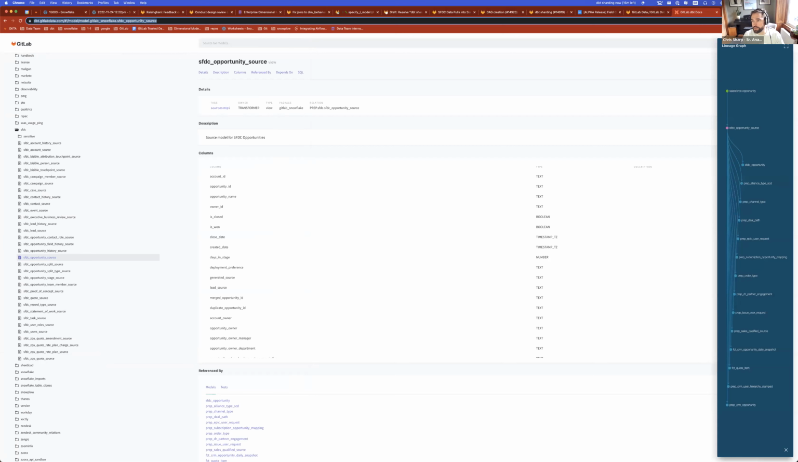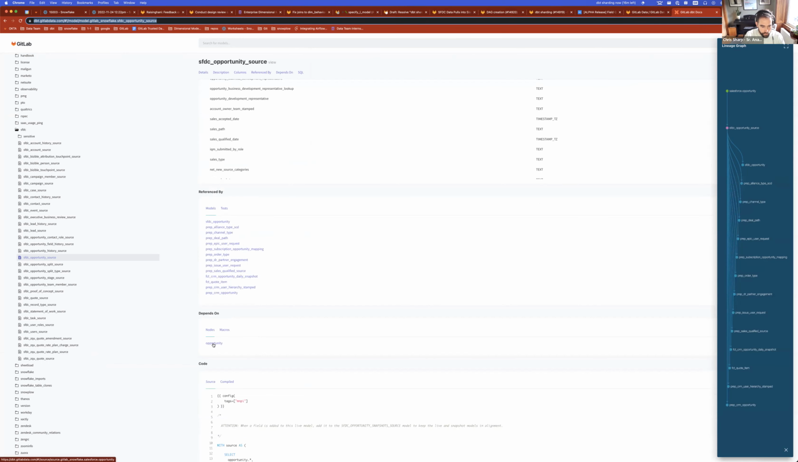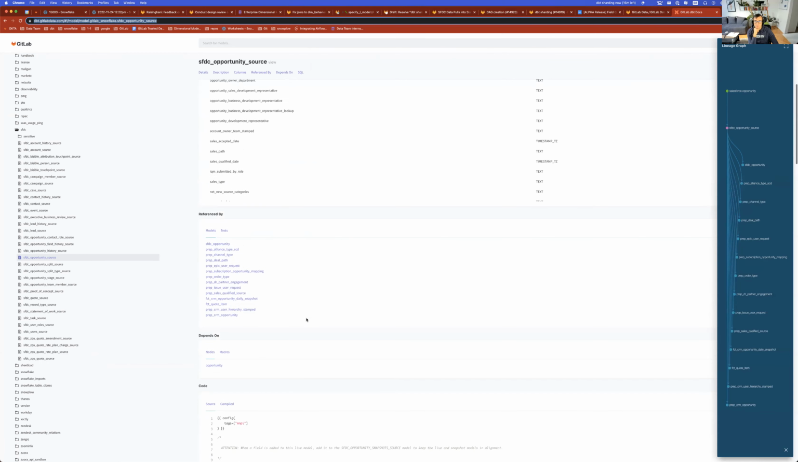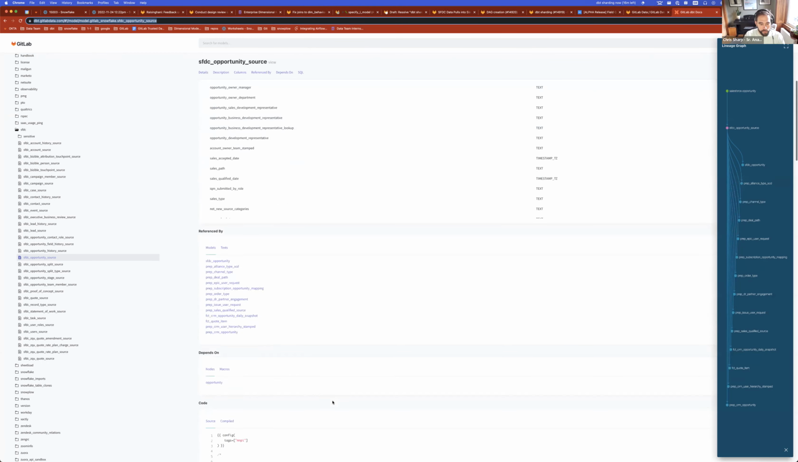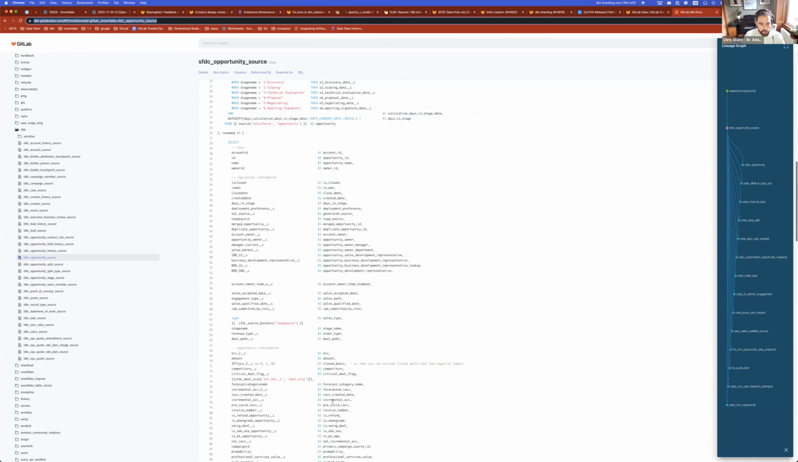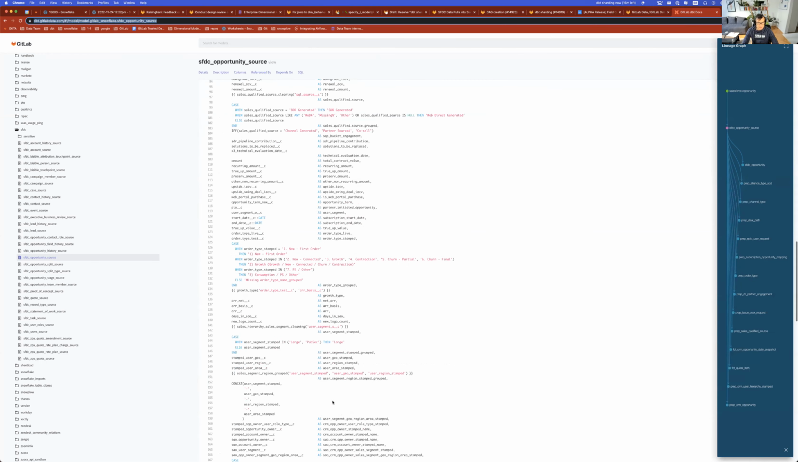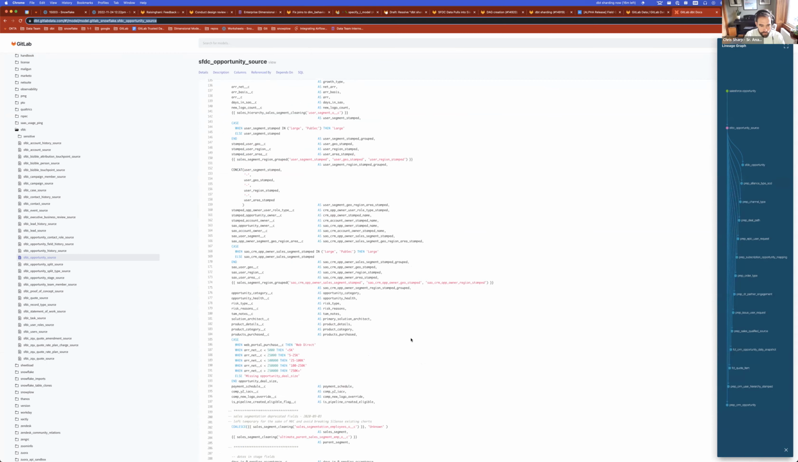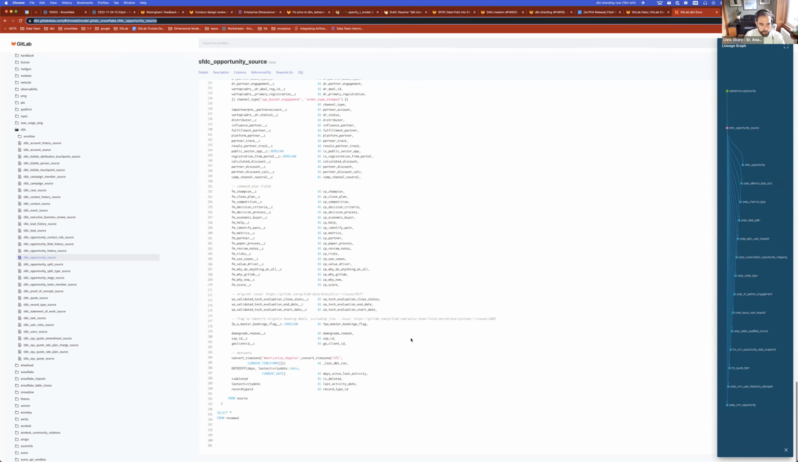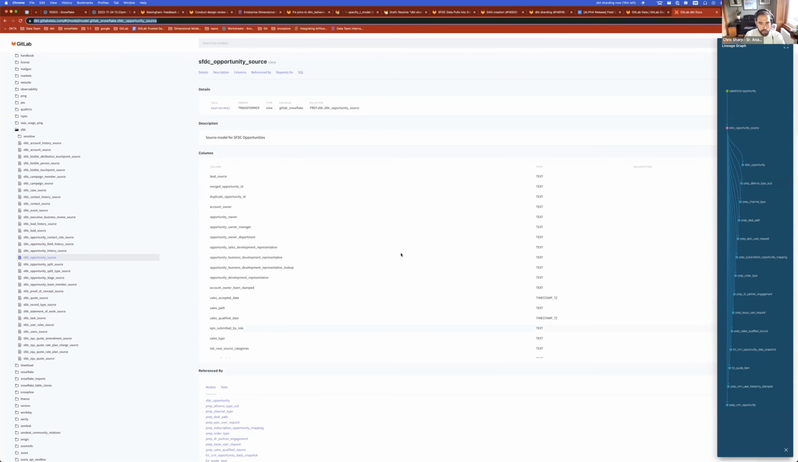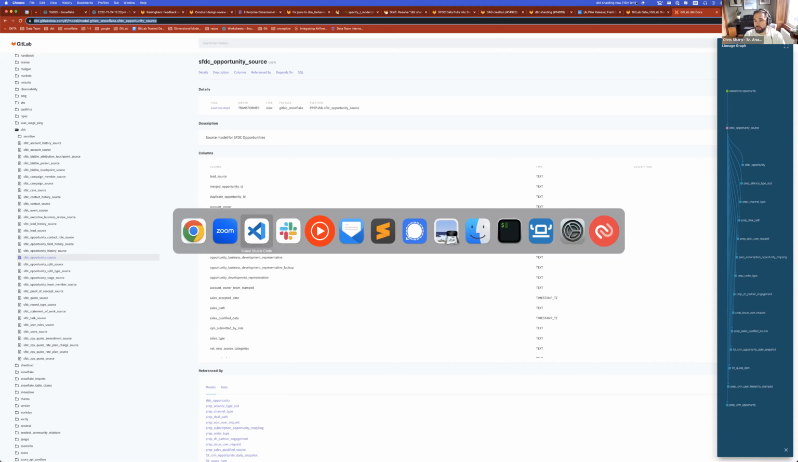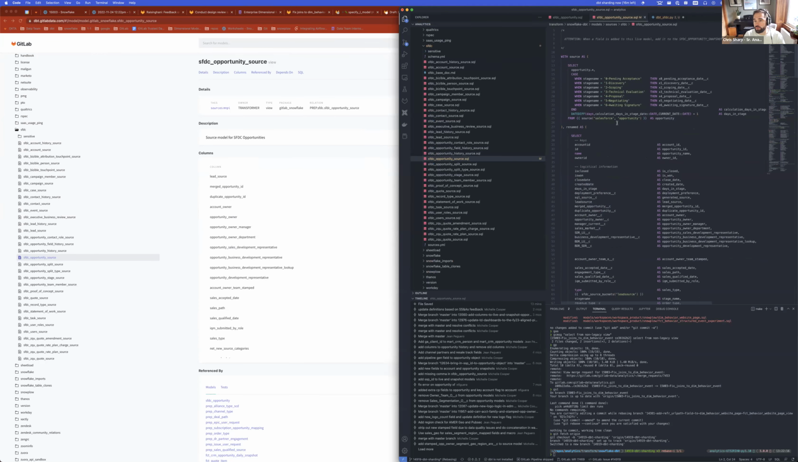So this is the SFDC opportunity source. This is built directly on top of the raw opportunity data. There's quite a lot of logic in it. So we should probably check how long this takes to actually run. If we're going to increase the frequency of it, hopefully it will be quite performant. Yeah, but it depends, is it a full refresh or incremental? I can see from here, I've got it open. It is a full refresh.